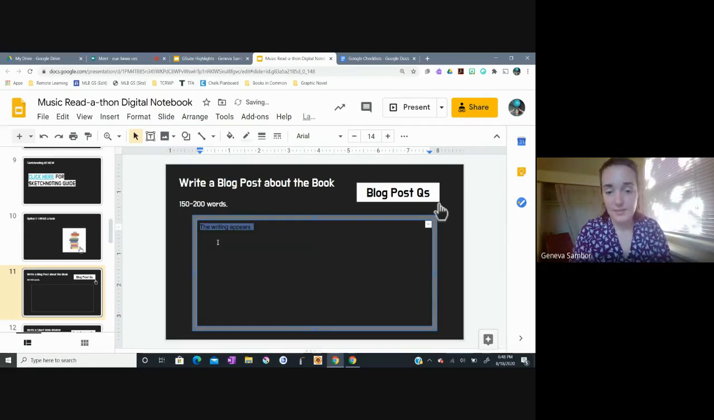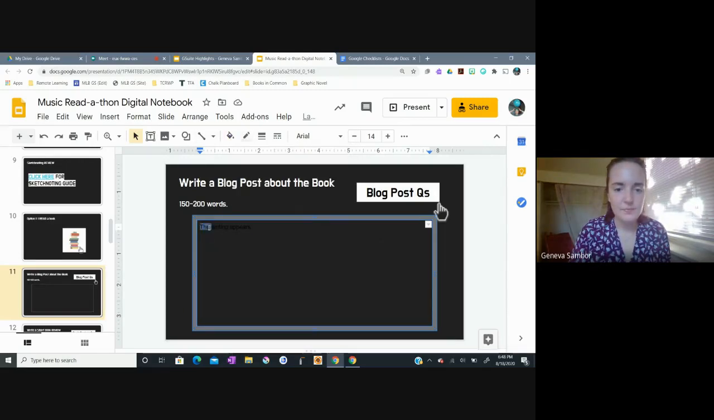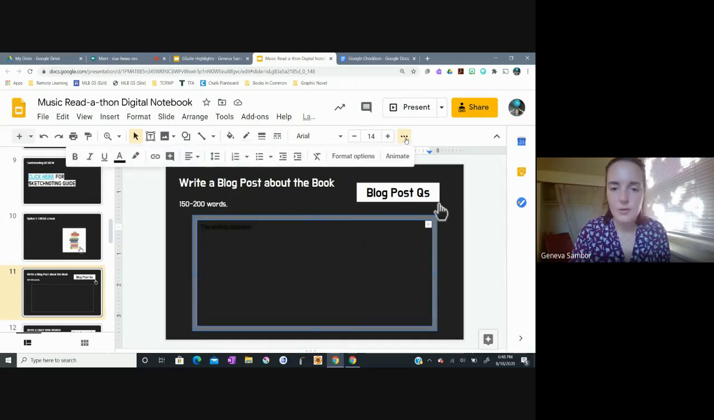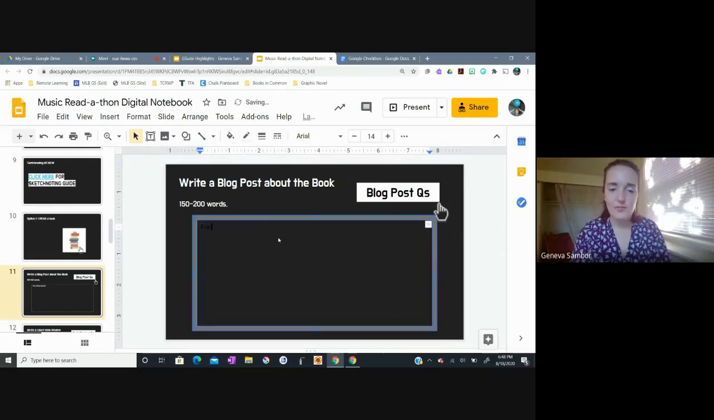Or maybe it doesn't because it's all dark right now. So let me fill color. Nope. So I'm going to go into more and then white. Okay. So in this way, students can actually write directly in the notebook and not have to worry about making anything extra. So that makes it easy for you to view as a teacher.